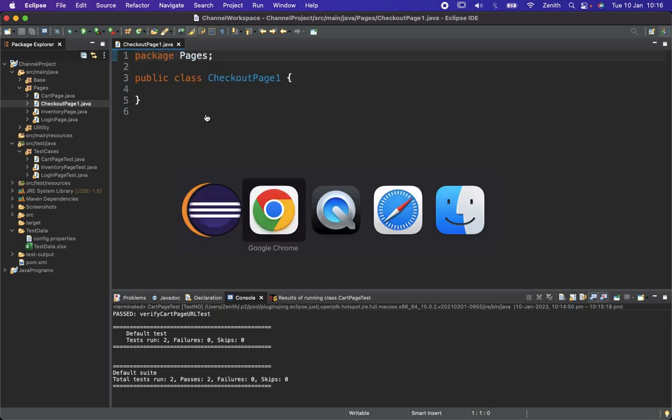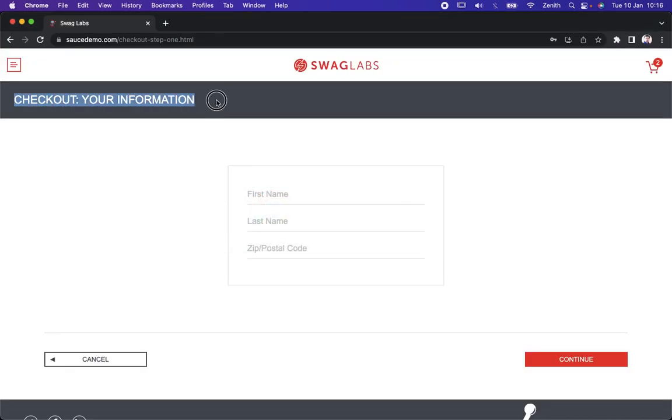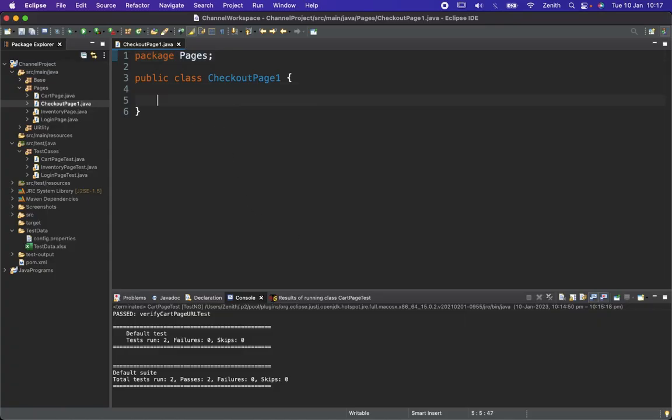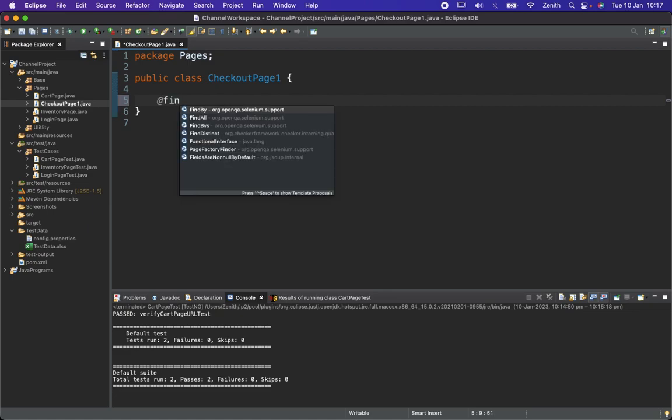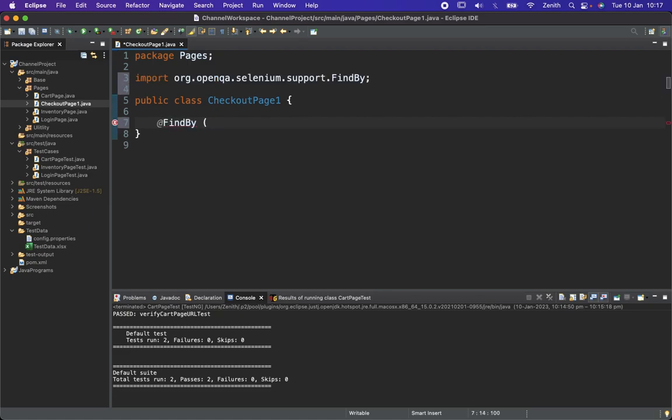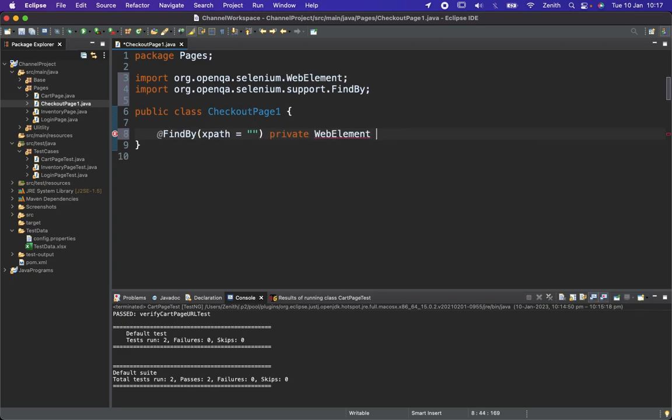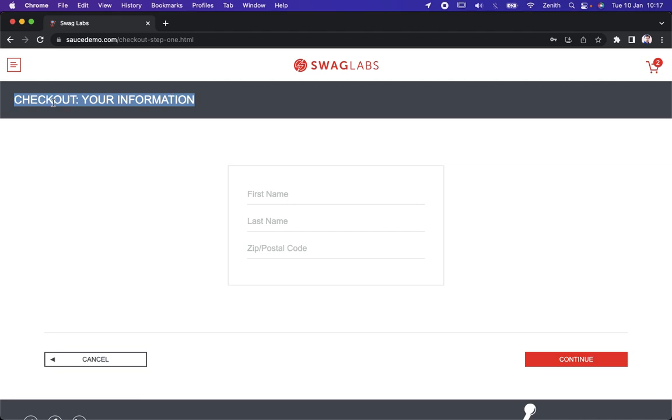And again, what do I need to do? Okay, this I need to verify, and I need to enter three values. So 1, 2, 3, 4, and this 5, the continue button, will require five elements. So @FindBy XPath, that is private WebElement, and the name is like checkout label 1.